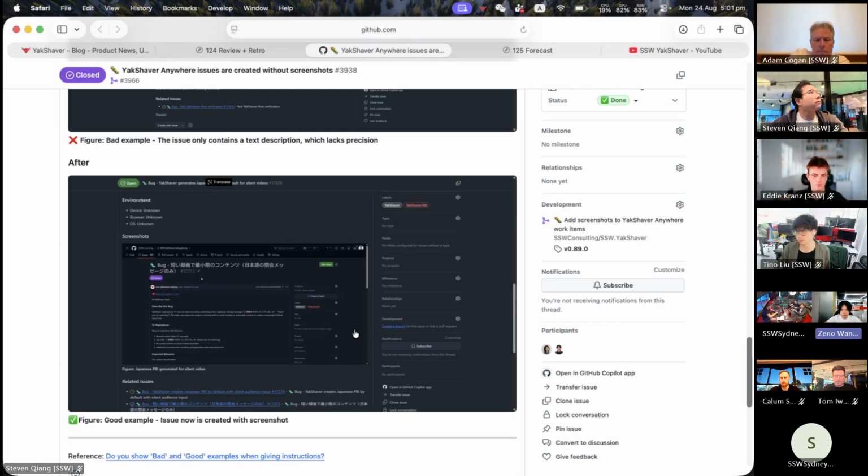Yeah, that's all. Okay, just on the bad example figure, rather than say which lacks precision, I would say the issue only contains a text description, missing screenshot. I think it's a lot clearer what you're talking about. I don't know what lacks precision means. Sure, I will update it. Okay. Thank you, Zeno. Let's move on.